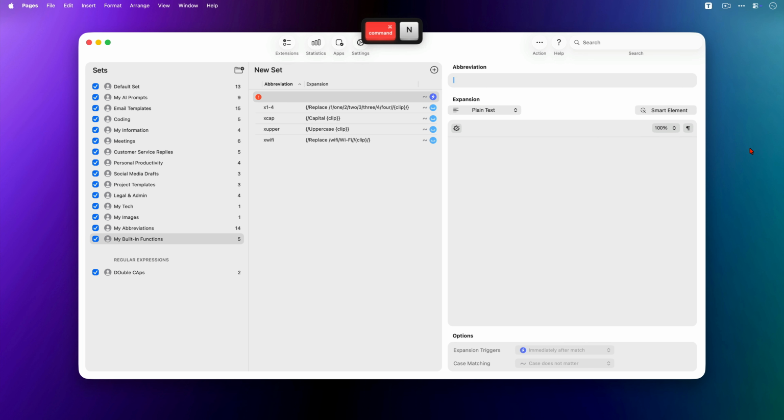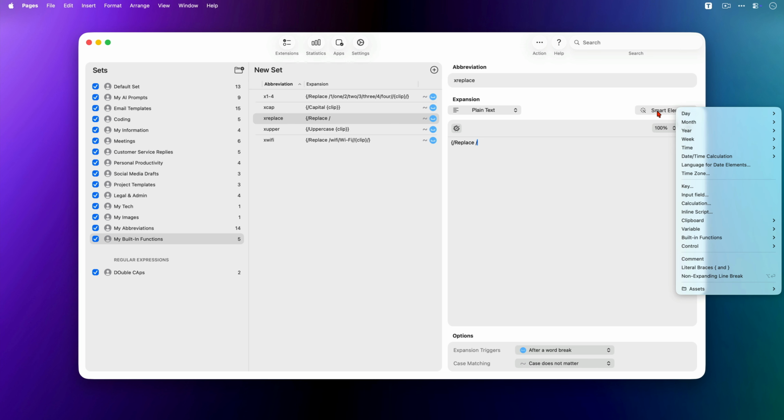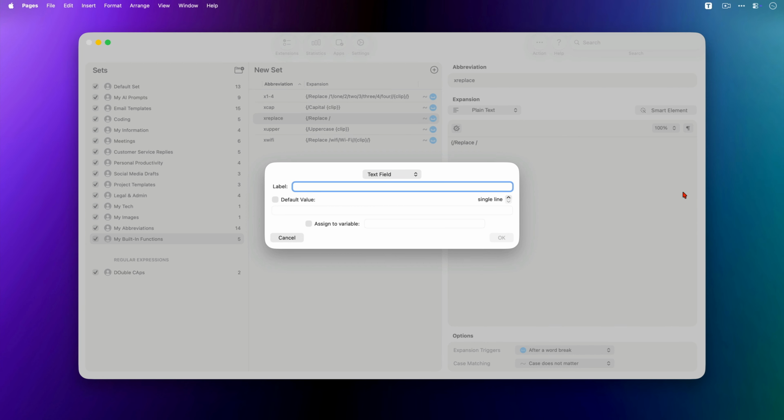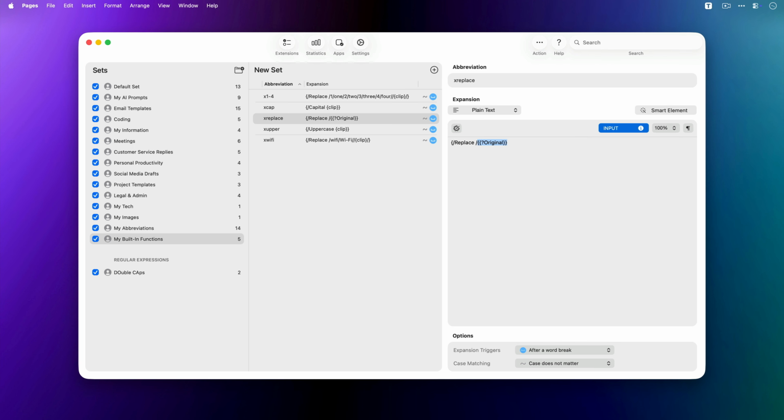So let's go and build that. It's going to be simply called xReplace. And then down here, I'm going to start the syntax off as normal. But when it comes to the original word, I want to be prompted. So I'm going to click on Smart Element, then come down to Input Field. The label is just going to be original, and that is done.